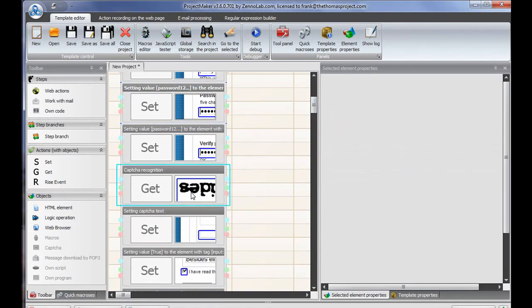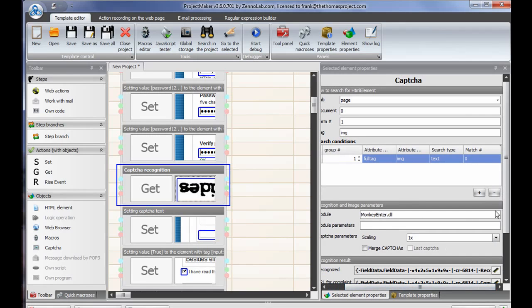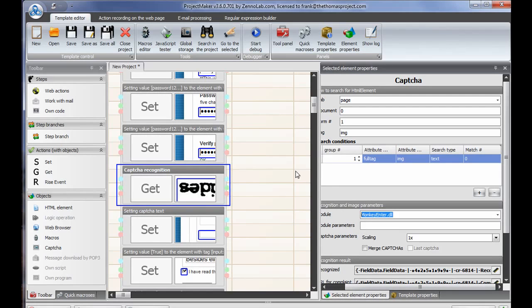Okay. There is the actual monkey enter.dll. This is so you can actually enter the CAPTCHA manually. Again, this can be changed. Inside Zennoposter, we can select another type of CAPTCHA. You know, we can have anti-bot, anti-CAPTCHA, CAPTCHA bot, death CAPTCHA, or death by CAPTCHA, deCAPTCHA, whatever we want. For now, we're going to leave monkey enter. Okay.